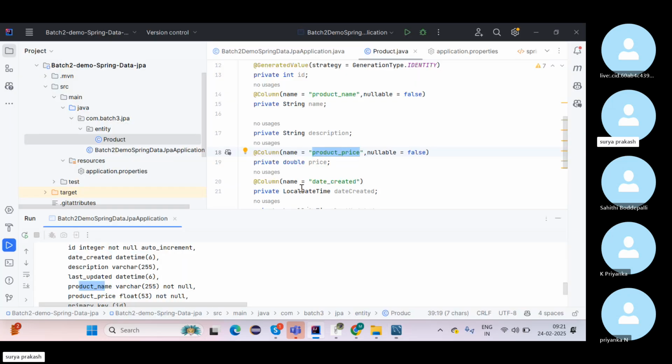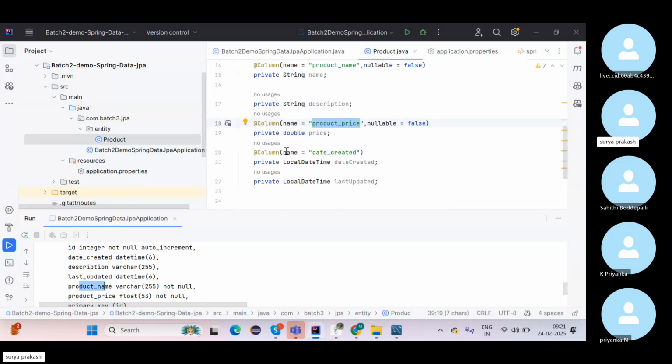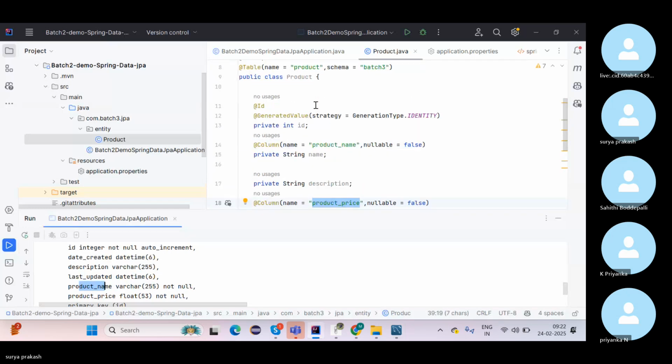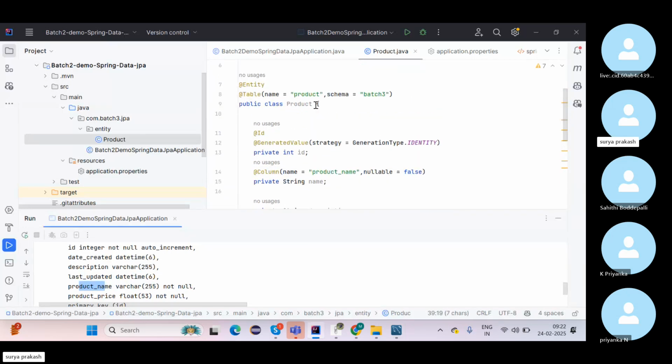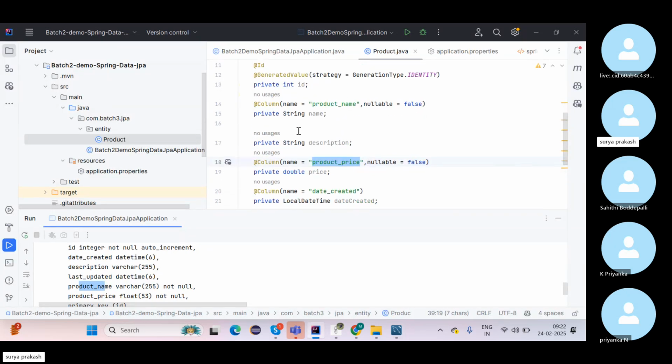These are some Hibernate annotations. So tomorrow practice up to here. Tomorrow I will continue this example. Okay. Today any doubts?